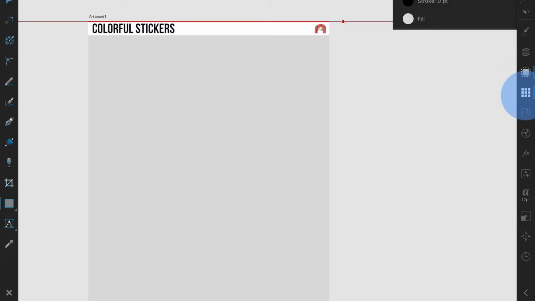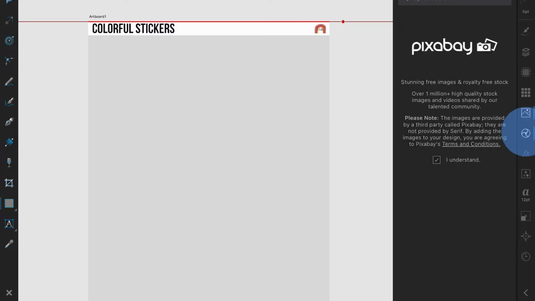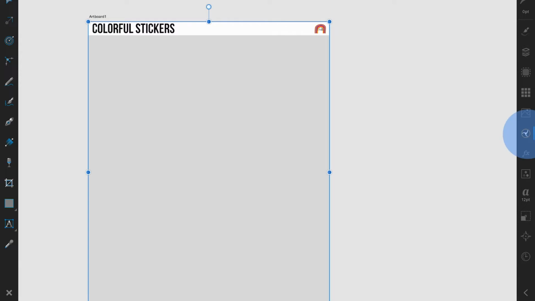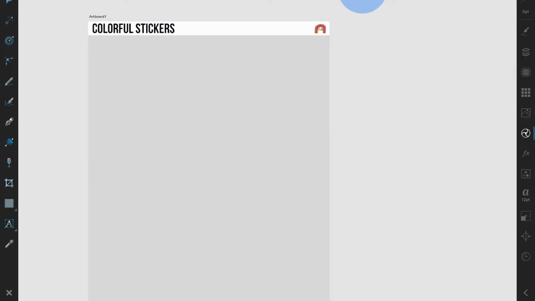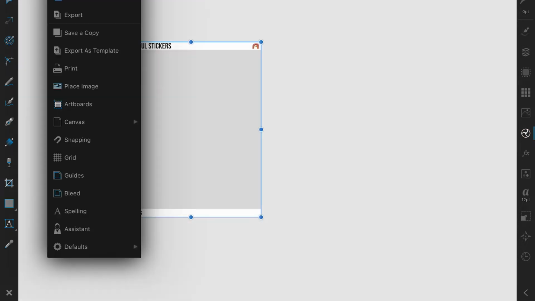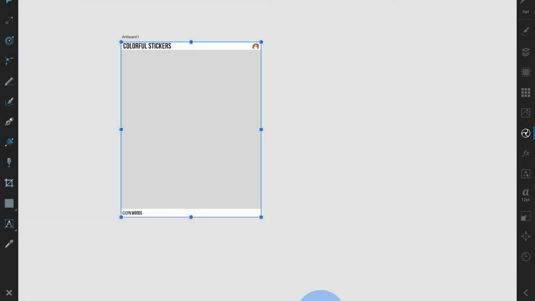So with that being said, what we're going to do is I'm going to turn this into a symbol. And the reason why I'm going to turn it into a symbol is because I want it to be standard in this document. So I'm going to select everything, and it's now a symbol. So I'm going to show you on another artboard how we got to this point.